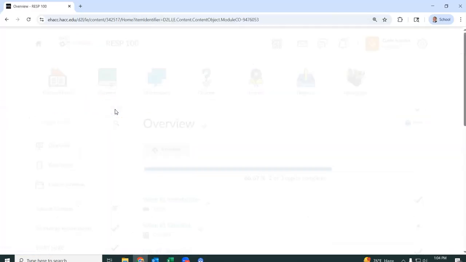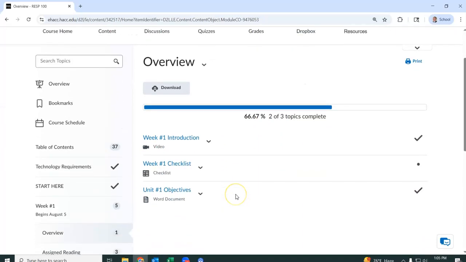Keep in mind that the units don't necessarily follow the weeks. Unit 1 is covered in week 1 and week 2. Unit 4 is covered in week 5 and week 6.